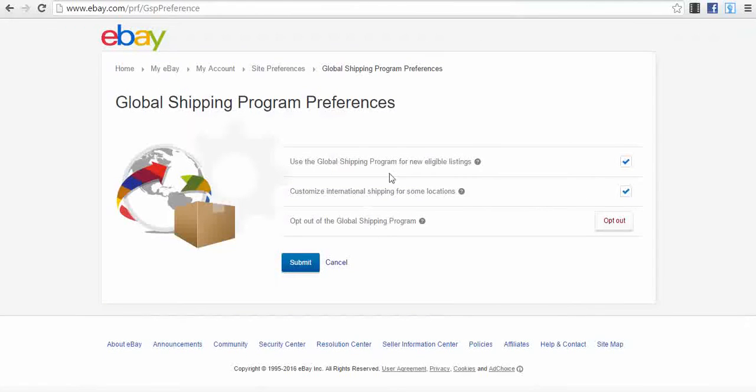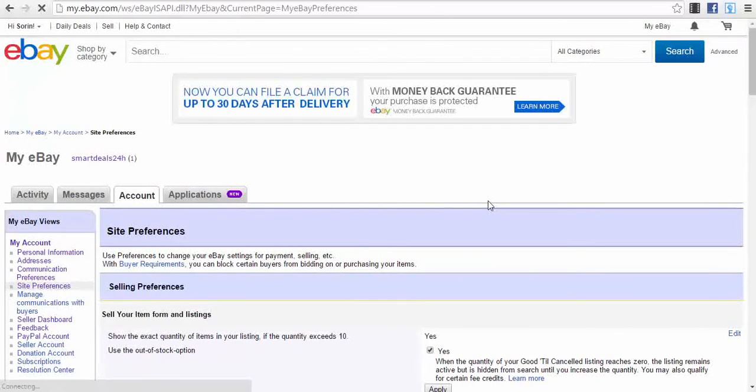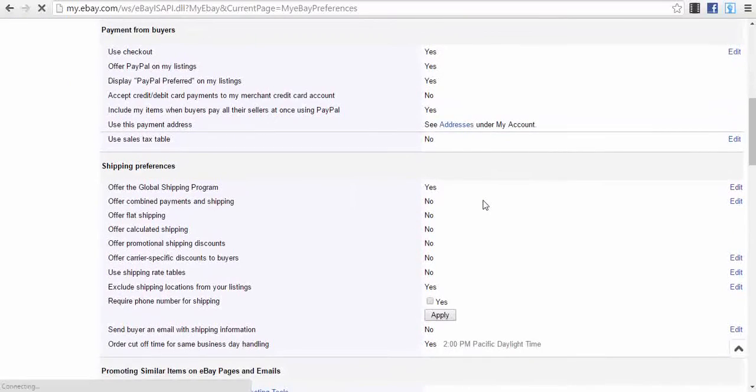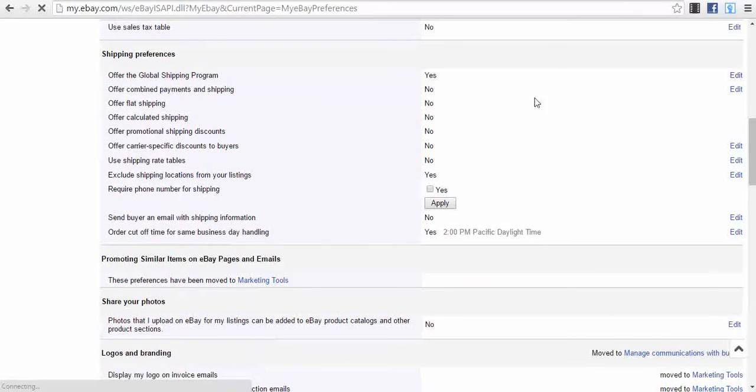You can see here, okay? You will find different options. You can opt out, but I won't opt out right now. Okay, submit. I will press cancel, but you can find different options here about this program, okay? So after we have set this up, we leave it like that, okay? The rest need to be set on no.